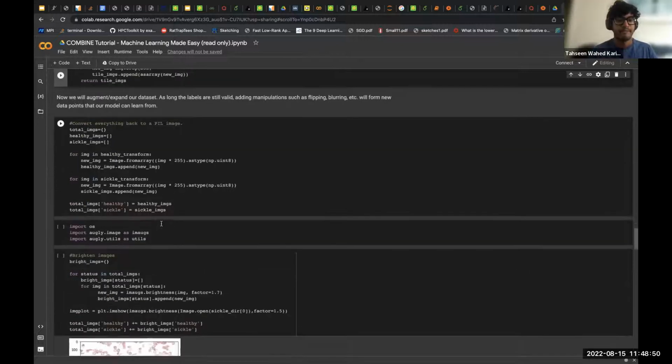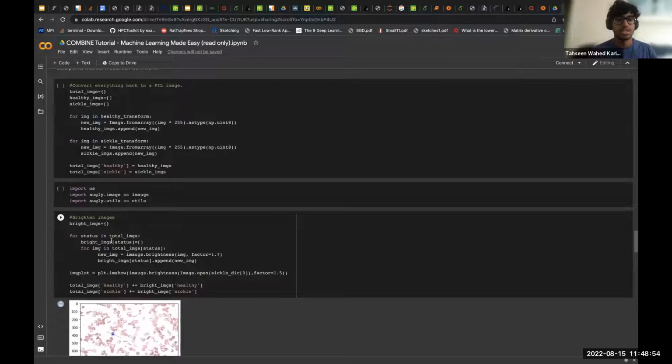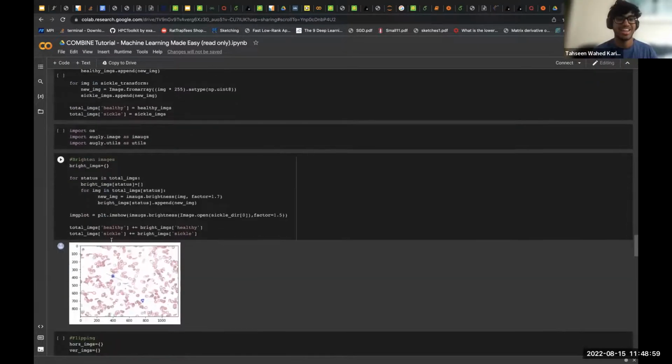Right. So I'm going to import this library here. And the first set of new data points I'm going to create are brightened versions of my original set of data points. So for here, I'm going to run through all the healthy images and all the sickle cell images, which I've separated just because it'll make it easier to attach those.